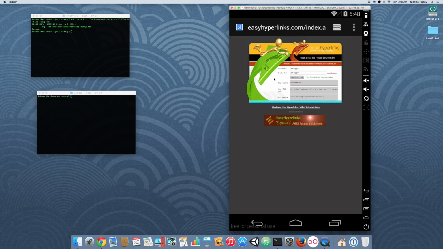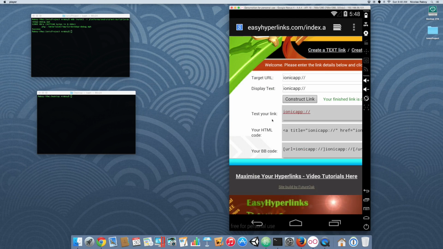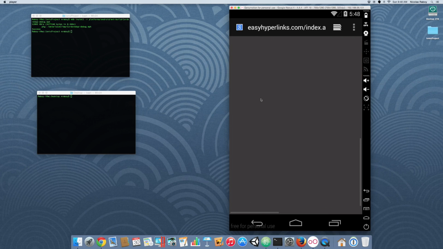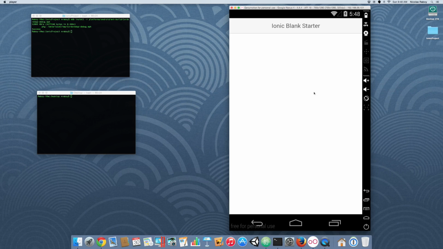Since I didn't want to make a website that contained this custom link, I just used a hyperlink generator that I found online. You can do it however you want. I suggest probably your own website for some good deep linking. So I'm going to go ahead and construct this link. Then I'm going to click on the hyperlink that we just created. And as you can see, instead of opening up a web page, it actually opened up our application from the web browser. And that's exactly what we wanted it to do.